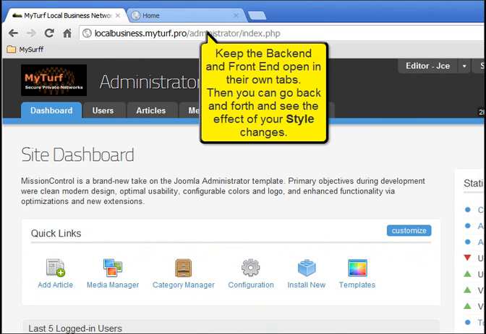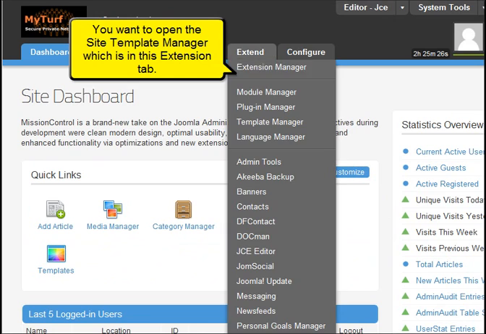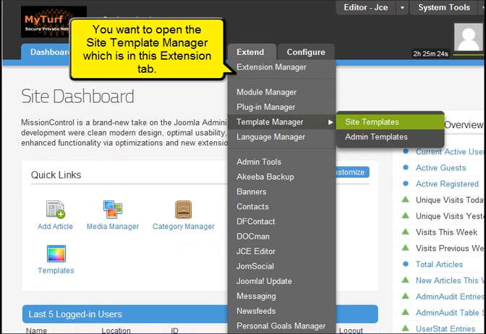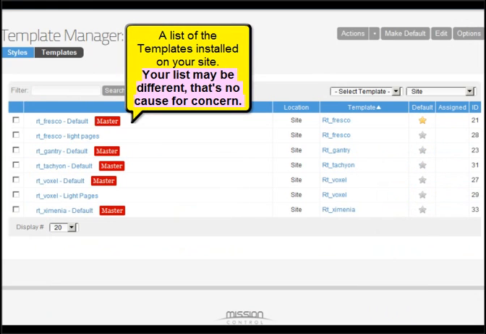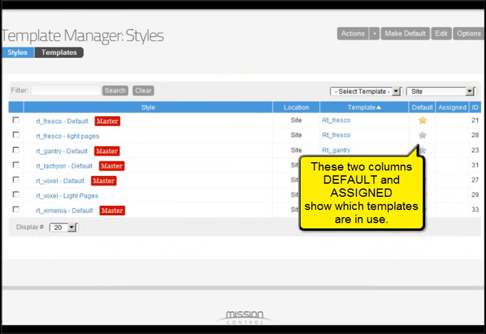Keep the back end and front end open in their own tabs. Then you can go back and forth and see the effect of your style changes. You want to open the Site Template Manager, which is in this extension tab. A list of the templates installed on your site. Your list may be different, that's no cause for concern. These two columns, default and assigned, show which templates are being used.